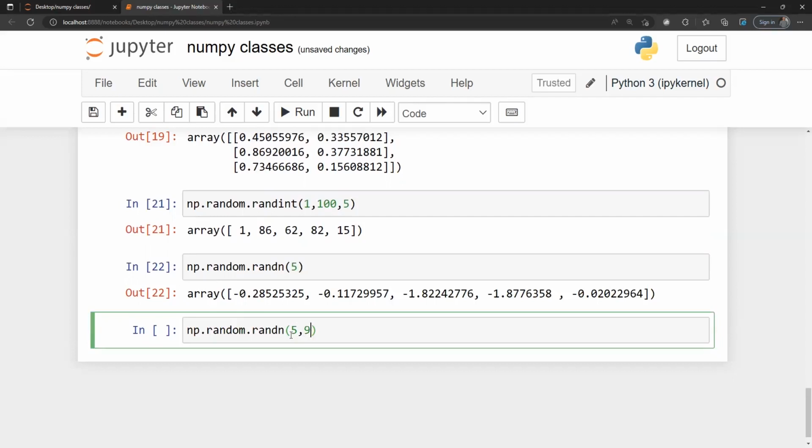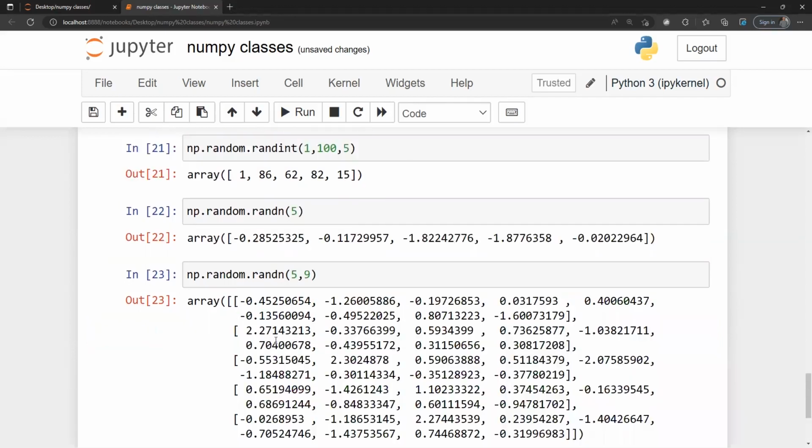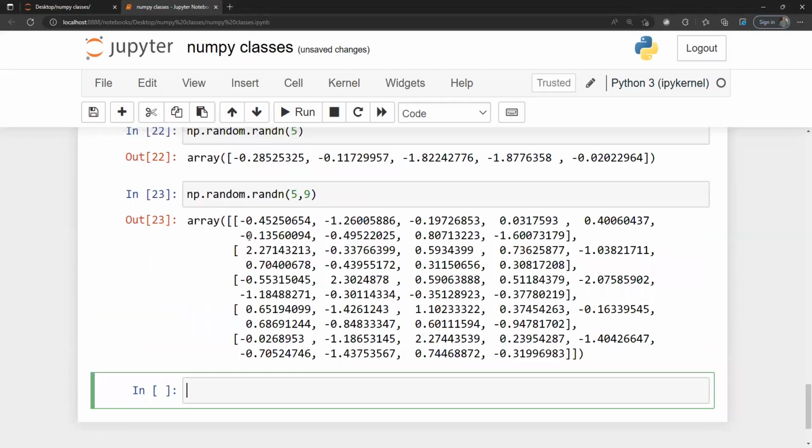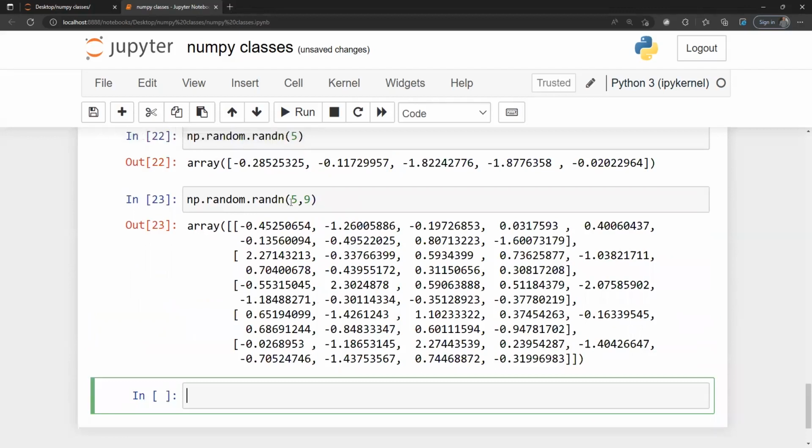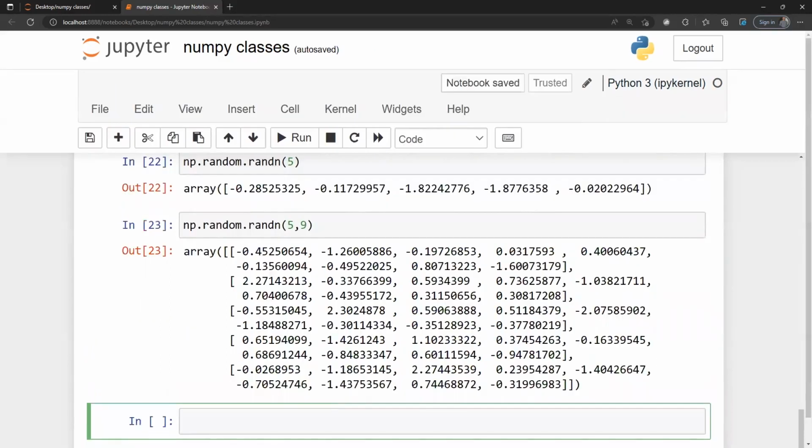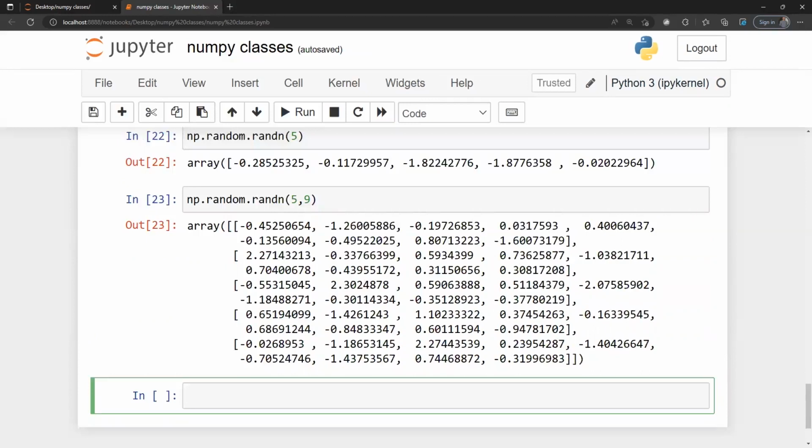We wanted to have this array, so it's a big multi-dimensional array with 5 rows and 9 columns, if you can calculate it properly, because it cannot fit on my screen. So that's how you can actually generate these functions as well.